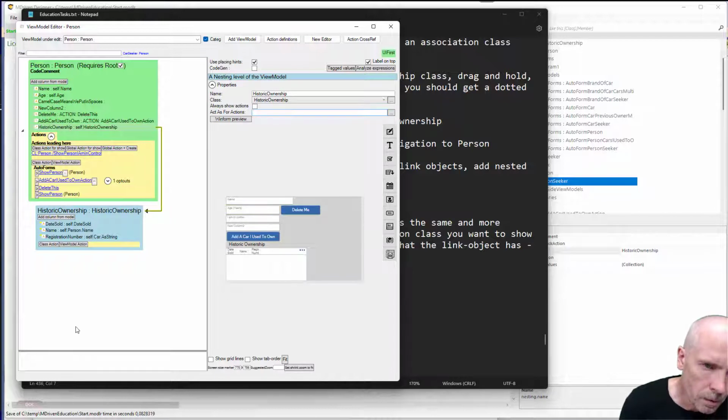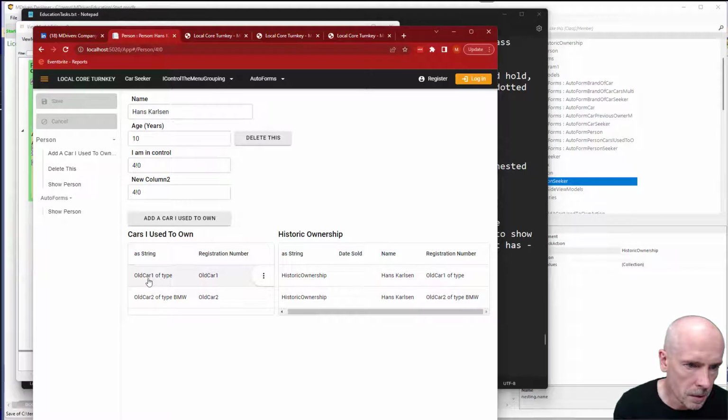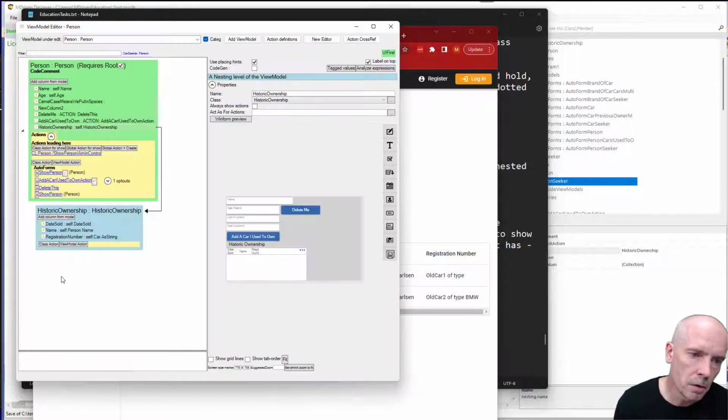One thing that we might as well mention once we're here is this one, act as for expressions. So what happens now that we're not showing cars anymore, we're showing historic ownership. Let's just see if I'm selecting a car here. There's two actions, show car, but that's not possible since this is a historic ownership, so the class action won't match.